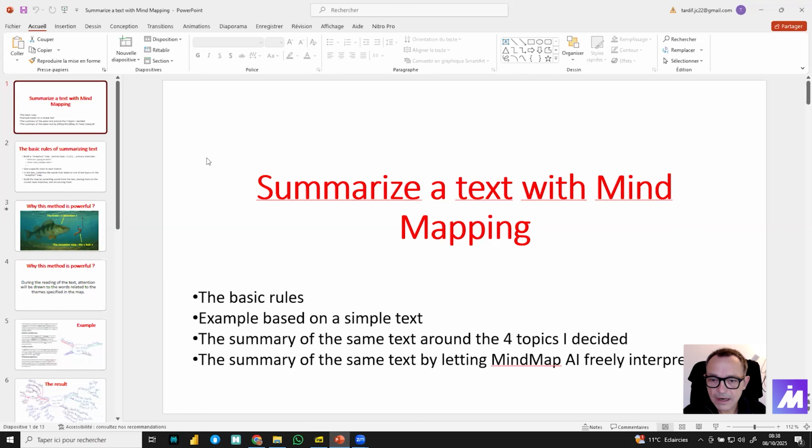with MindMap AI the summary of the same text around the 4 topics I decided, and a summary of the same text, but letting MindMap AI freely interpret to see the difference.